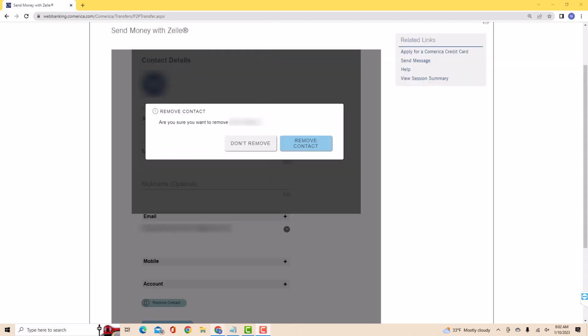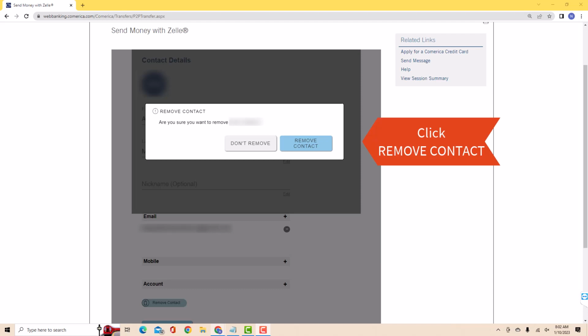Then a pop-up message will appear asking if you're sure you want to remove this contact. To proceed, click on Remove Contact. That's how you remove a Zelle recipient from Comerica Bank.